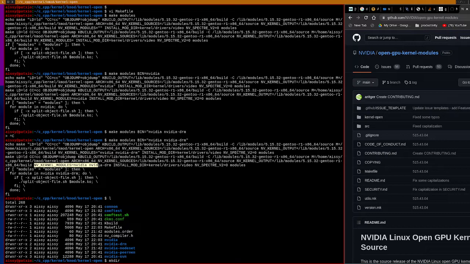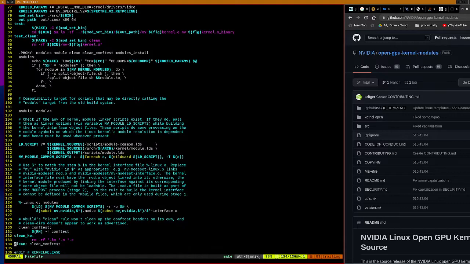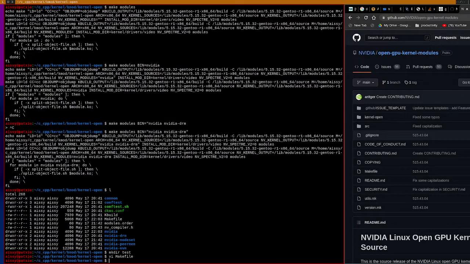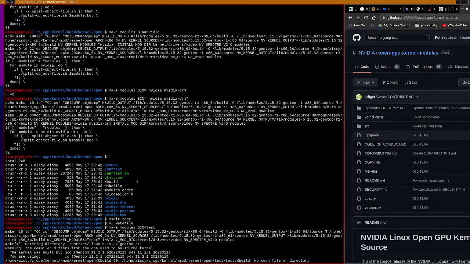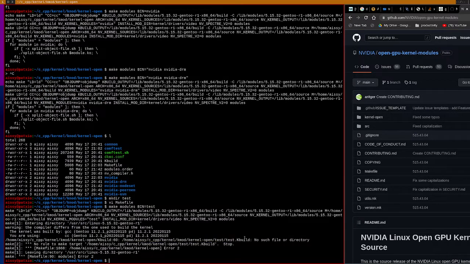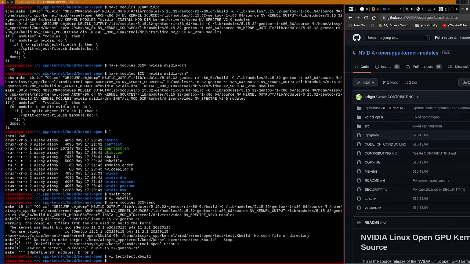Now let's create a directory test, and let's not do this. As you can see, it complains that there is no test.kbuild. Now let's create a test.kbuild real quick. Test.o. And now let's see, make modules.